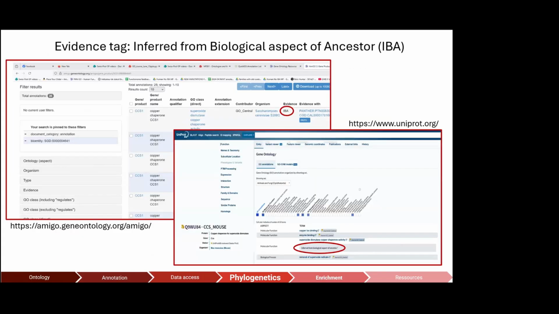So how can you find the annotations? In fact, I will not go back to all the sites, but all the GO sites that have been presented earlier by Patrick, by Elizabeth, by Pascal. You can just find annotation. Here, for example, we have this copper chaperone, and we have the annotation to superoxide dismutase in cerevisiae, and it's by IBA. So when you have this evidence code, this evidence tag IBA, which means inferred from biological aspect of ancestor, it means that this has been annotated by similarity, but following an evolutionary model, not just by BLAST.